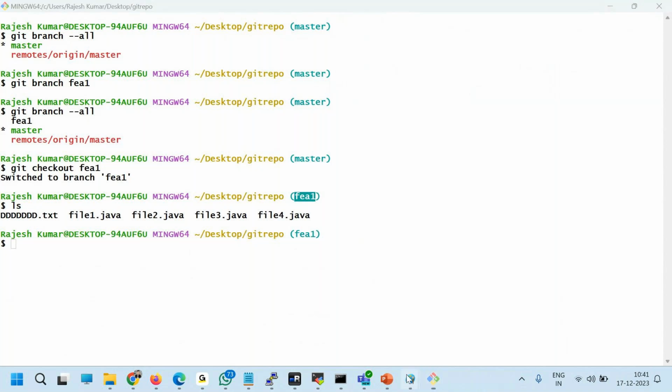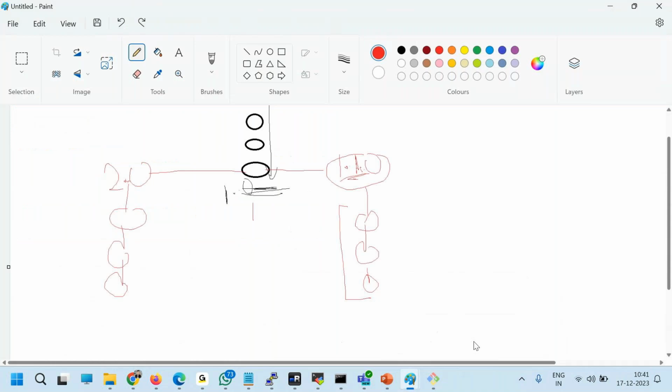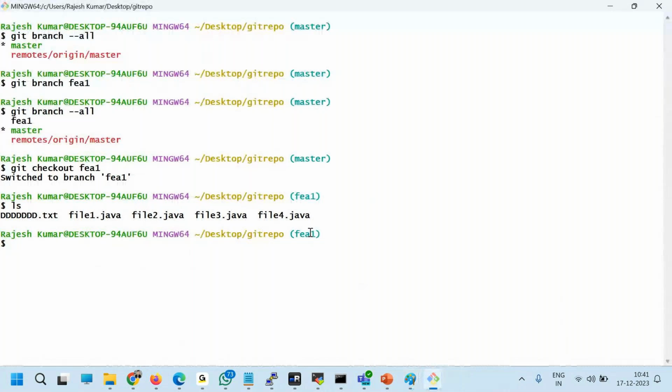So this is how you create branches and merge them. Here what I did is create another branch, called fee1, and then I will do a little bit of commit here and so on. So are you understanding, all of you, so far? Yes, Raj.